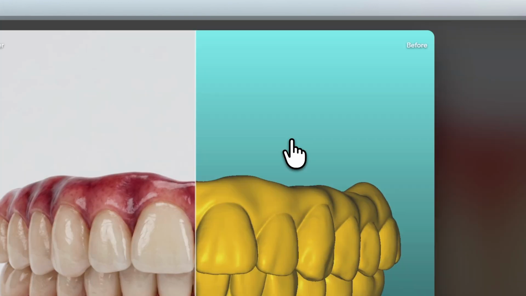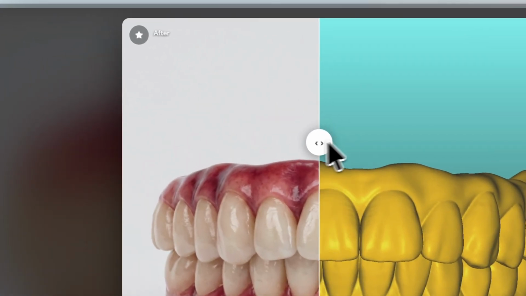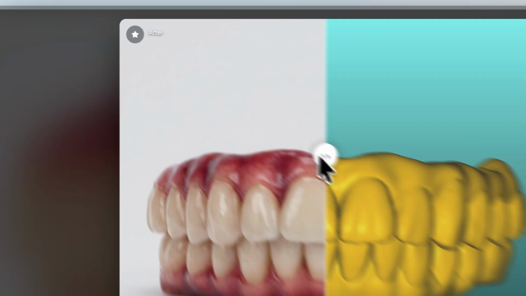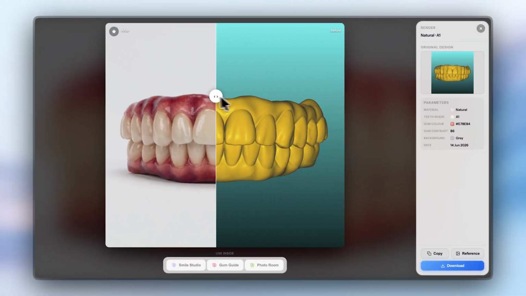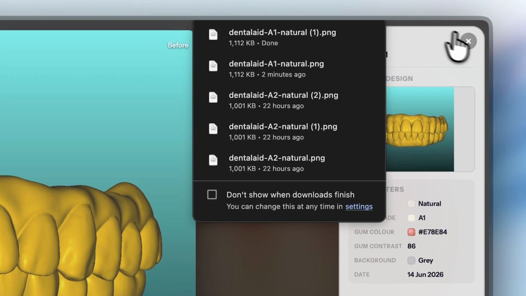Here you'll see a before and after comparison with the original CAD screenshot and the finished dental render. Use the slider to compare the original shape against the final photorealistic result. It may take a few tries to get the result you're looking for, but once you're happy, you can download your images straight onto your device or move them into a case if you're not already working inside one.